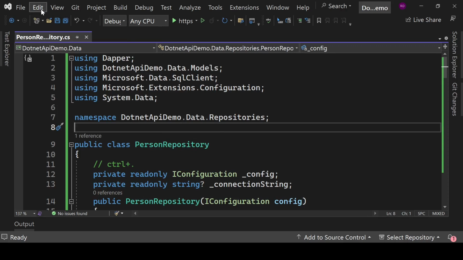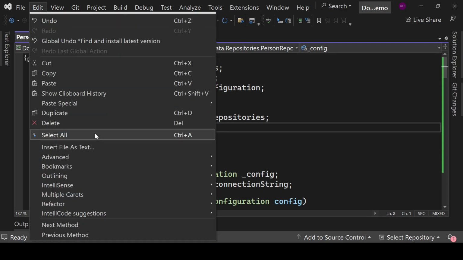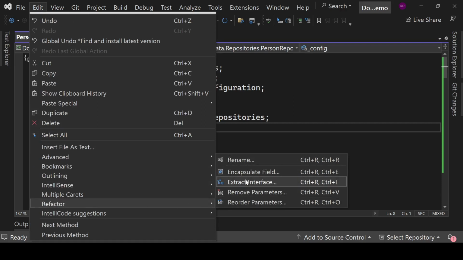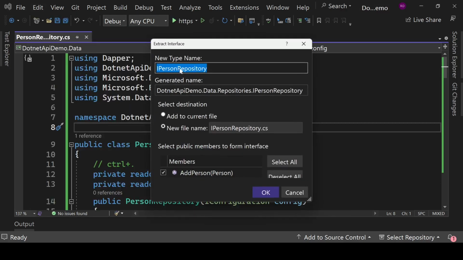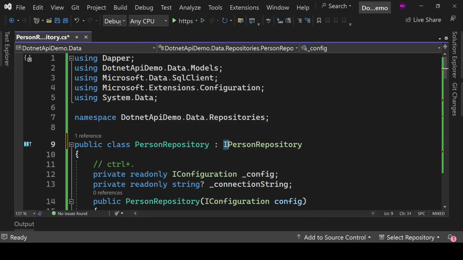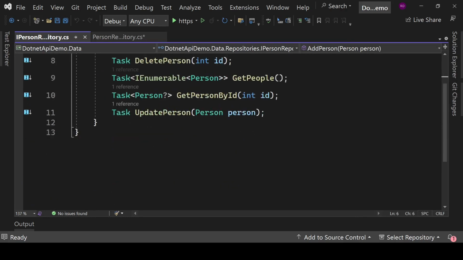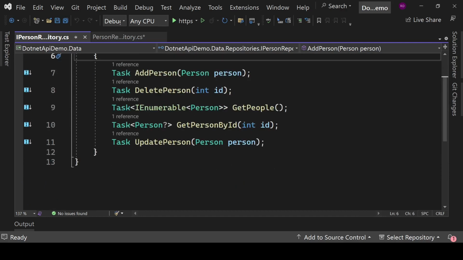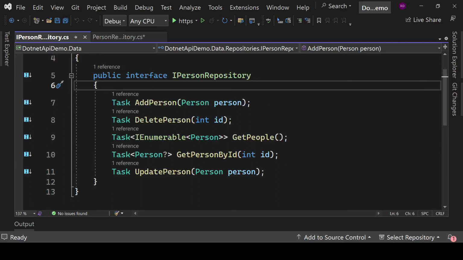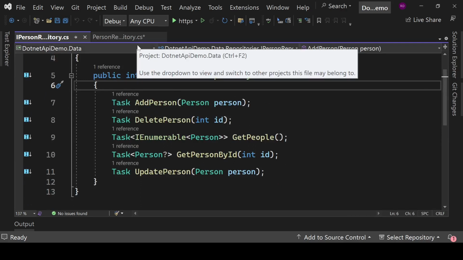So here, go in the edit section, refactor, and here we have extract interface. So click on this, and here you will have these options. So I'm not going to select or deselect any options, just click on the OK button, and you can see that it has inherited this interface and it has created this interface for us. So yeah, our interface has been created. Isn't it nice feature of Visual Studio? So that's why a full-fledged IDE is useful.